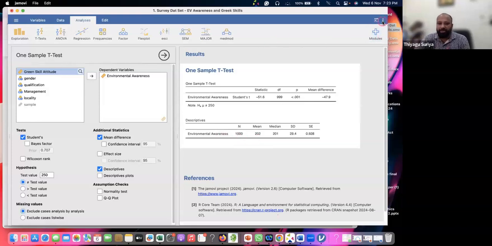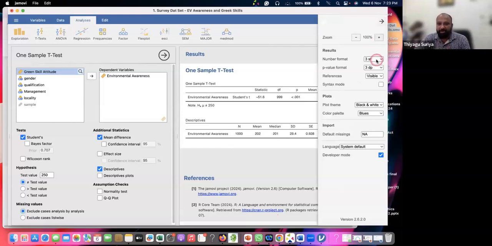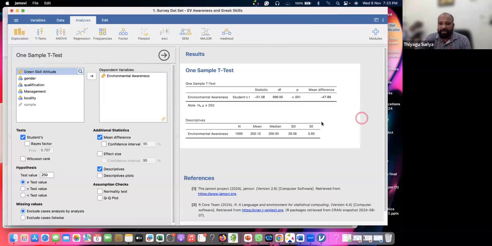For example, I would like to go with the decimal of the mean. Suppose I go to the number format, decimal. When you go to decimal, you are getting this. Previously, I had rounded up. Now you are getting the decimal. Are you able to see this decimal? 202.12. And our test value 250, the difference 47.88. The t value is 51.58.